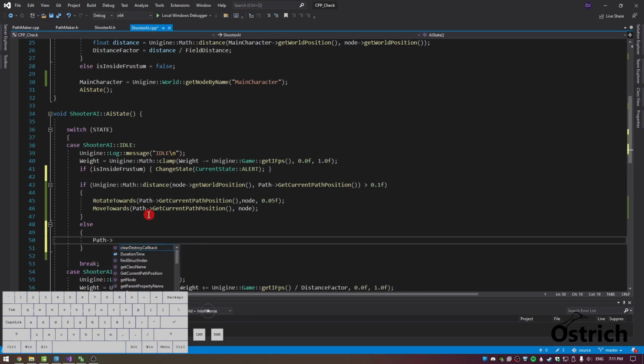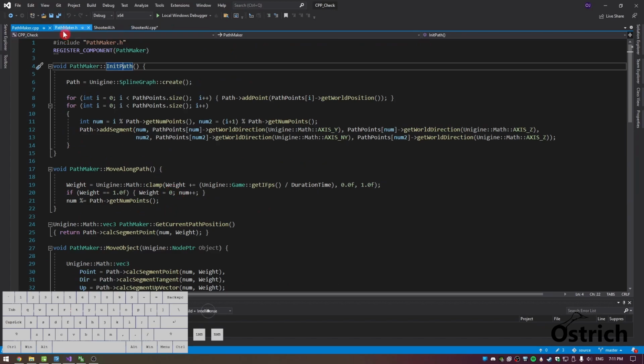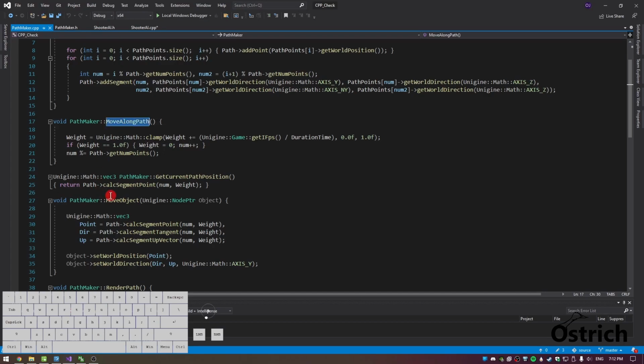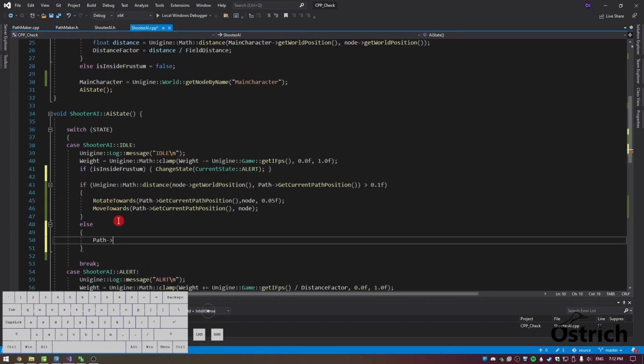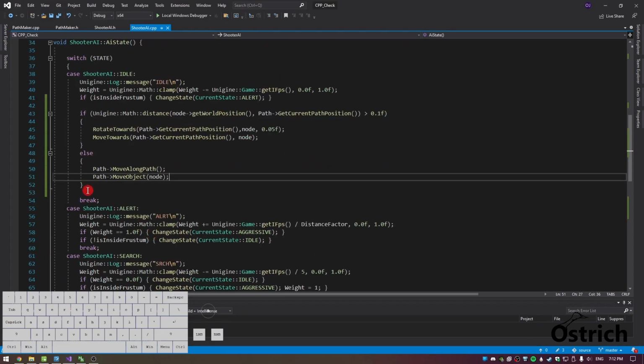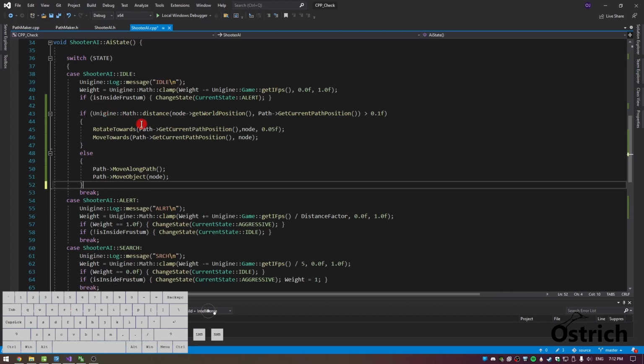So path, and then we go back into our functions. We had move along path and move object. So we're going to first do move along path, which will move the point. Then the next one is going to be path move object, and it's going to ask for the object. We're going to say node, which is our object. All right, so now this is going to be doing it in its own time.